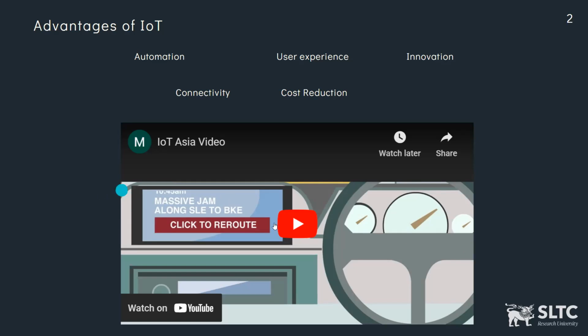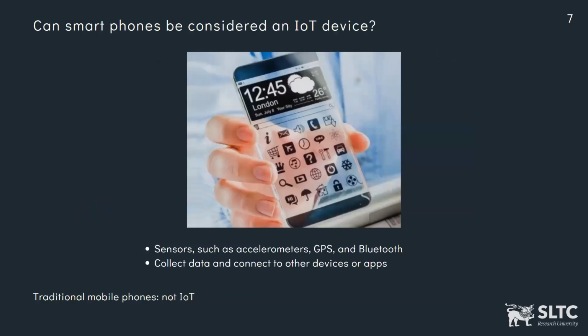Okay, so I think there's a video that I would like to show as well, but I will upload this presentation, and you can view that later and you can learn about the applications of IoT using that video.